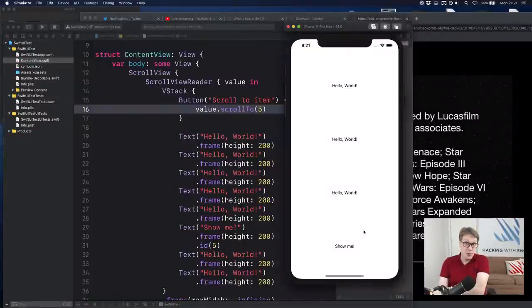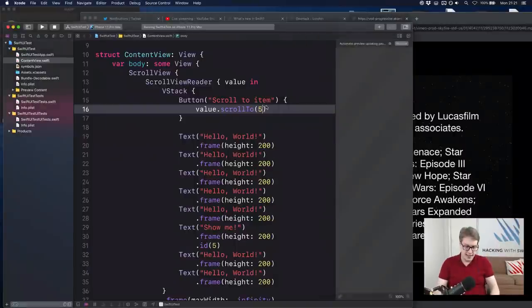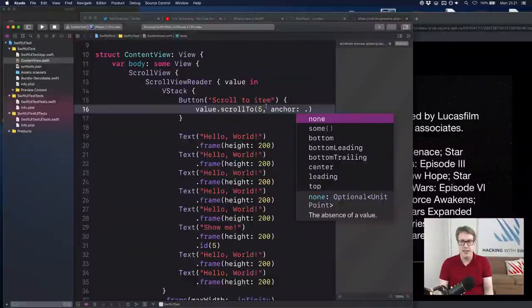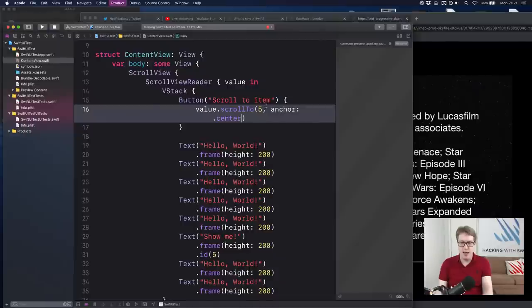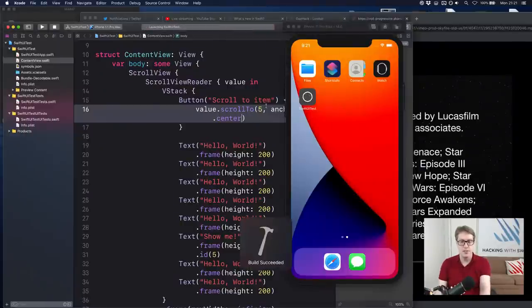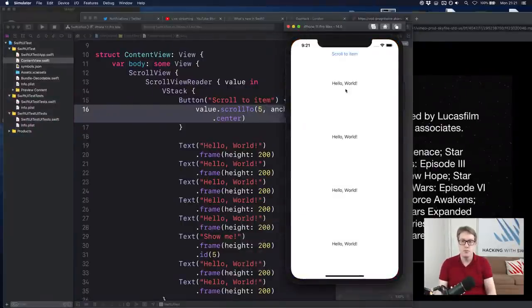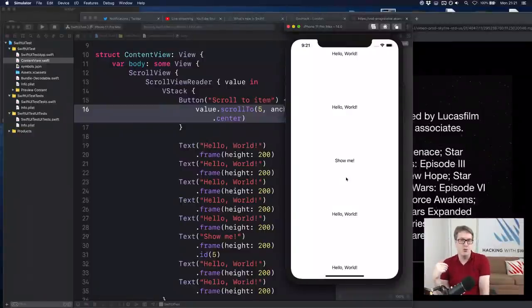You can customize that if you want to. If you said, actually I want to scroll so that it's in the center or the top, whatever you want to, that's possible. You just do scroll to 5 and give it an anchor. And I'll say anchor center or anchor top, wherever you want to. And it'll scroll to that location. Let's find out. Scroll to item. Boom, smack in the center. That's it. So we don't have to say, you know, scroll to 500. That isn't required anymore. We just say scroll so this thing is centered, or this thing is at the top or near the top, or whatever you want to.